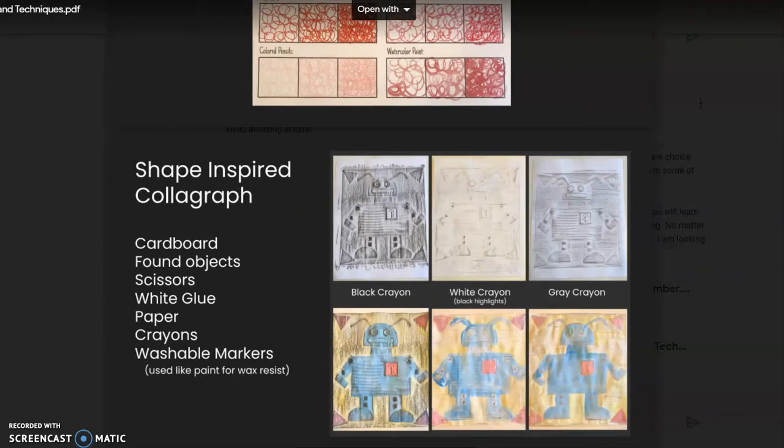And then lastly, we're going to take a look at how to make a shape-inspired collagraph. Now, I decided to use a robot because I made a lot of different shapes. But the subject matter, if you were to decide to make a collagraph, is completely up to you. Our supply list are a piece of cardboard or other pieces of cardboard as well, like a cereal box. Found objects, anything that you might have laying around that might be kind of flat. Scissors, white glue, paper, crayons, and washable markers.